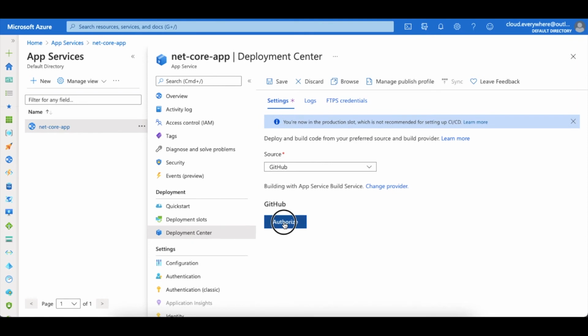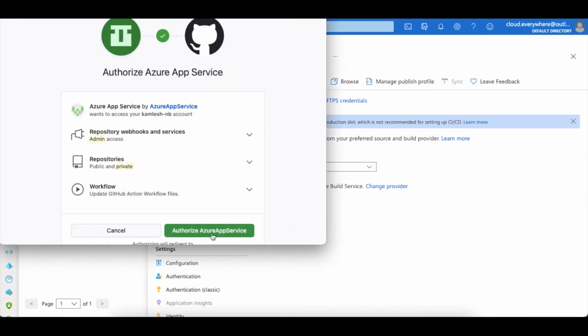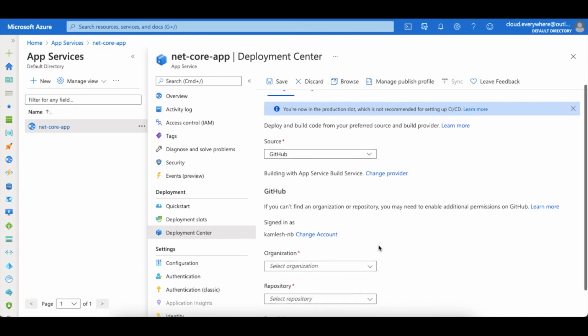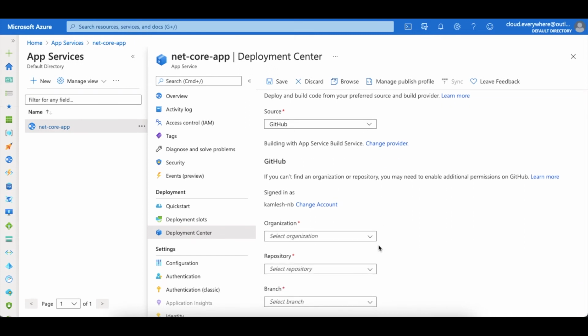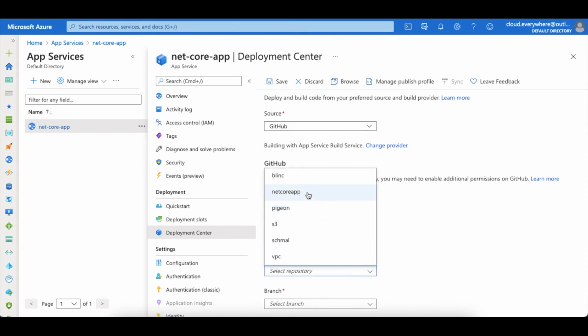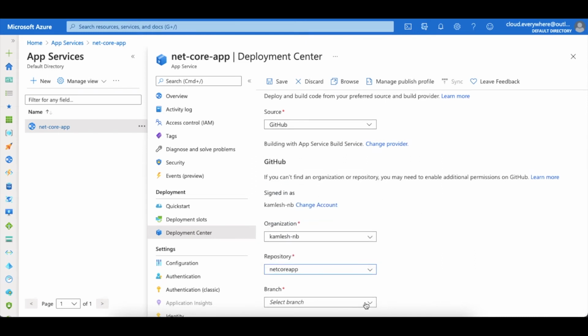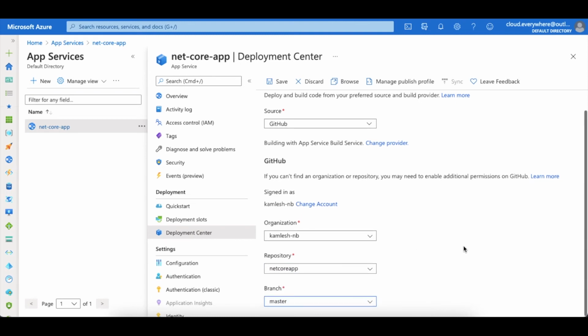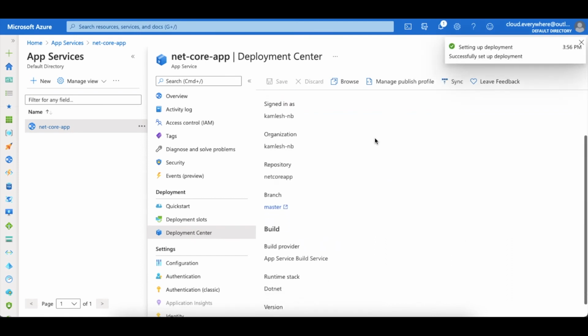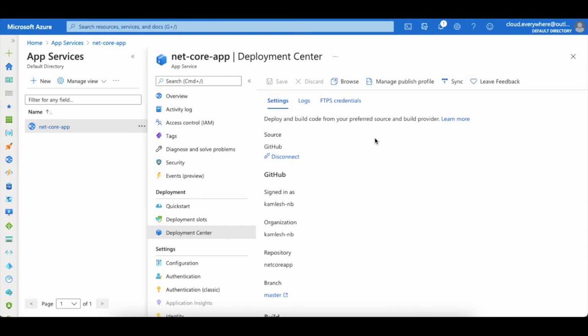Authorize Azure to access GitHub account now. Select organization here, the repository that we need to deploy, and the branch. And hit save. Okay. Now whenever you commit the changes to your code, it will automatically get deployed to the web app.